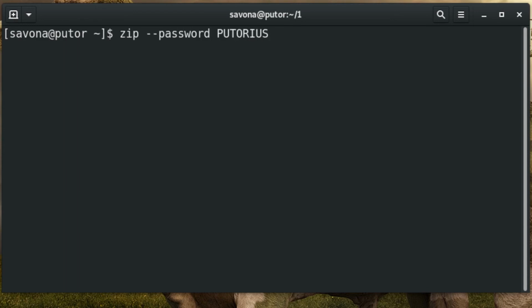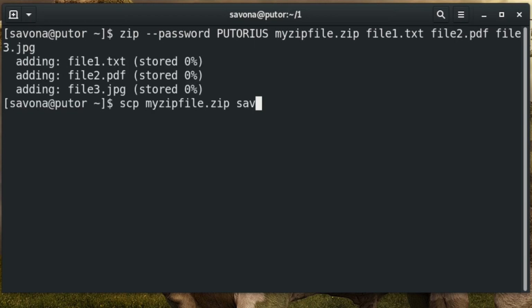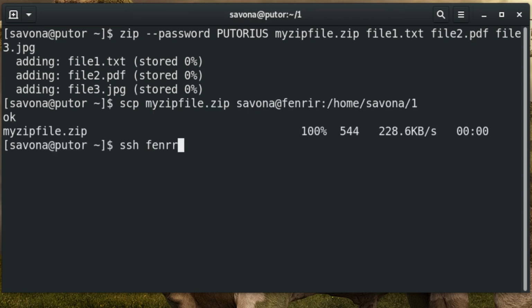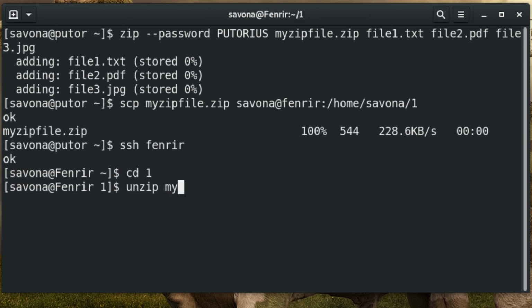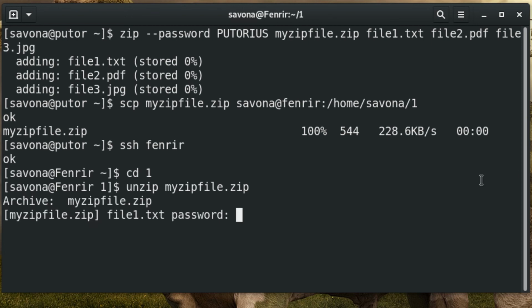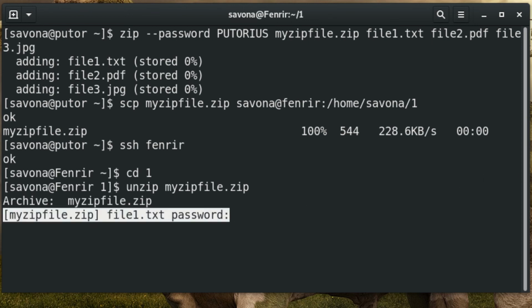To encrypt and password protect a zip file, simply add the --password option followed by the desired password. Now let's transfer the encrypted archive to another system and try to decrypt it. Here we use the unzip command to extract the files. We are prompted for our password before the zip utility will extract the files.